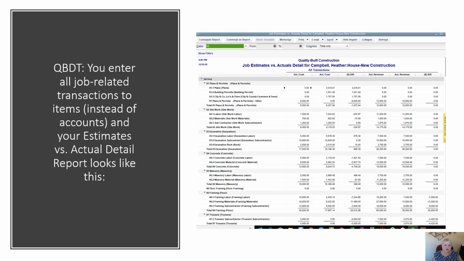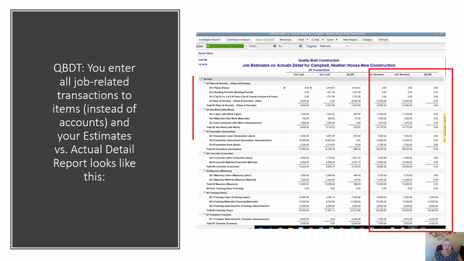And your estimates versus actual detail report is going to look something like this, where you can see your estimated cost by cost code in one column compared to the actual costs as you record them, and then the difference by cost code. You also have a column for the estimated revenue and the actual revenue by cost code and the difference there. Now, not every contractor fits into the estimate versus actual revenue. Not every contractor needs that type of reporting, but when you do, it's a really nice, cool feature to be able to see your estimated versus actual revenue broken down by cost code.